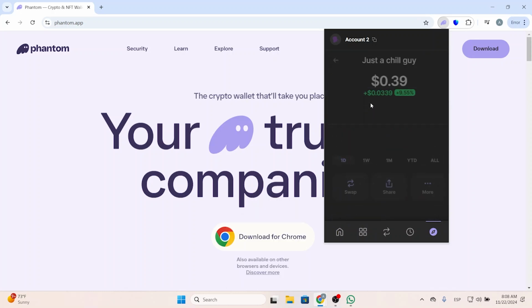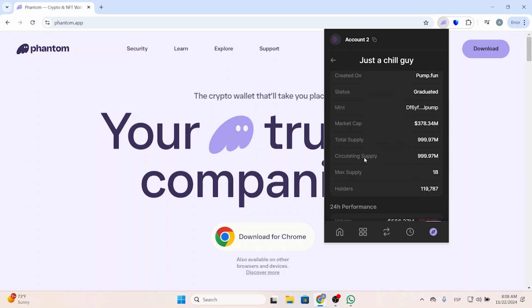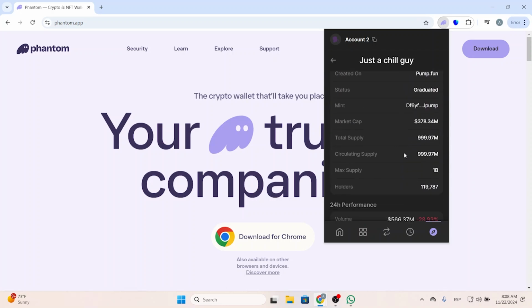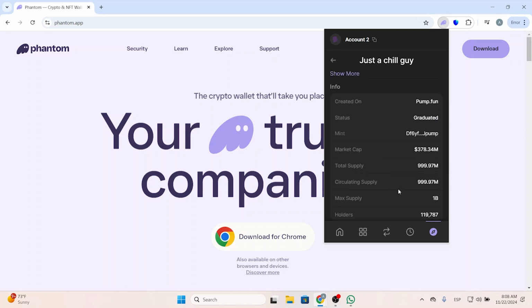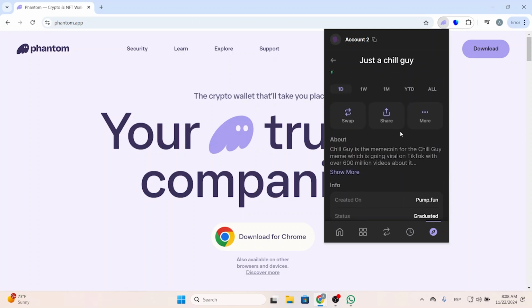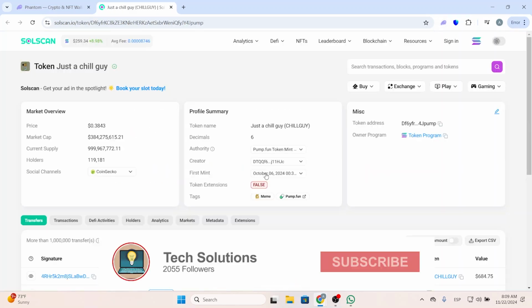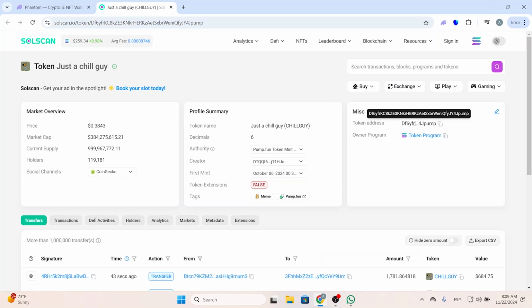I'm just gonna click it. You need to make sure it's the real one. You can see the market cap, their website, Telegram, and all the information. You can also view it on SoulScan to make sure it's the real token. This is the token address, so make sure this is the address.